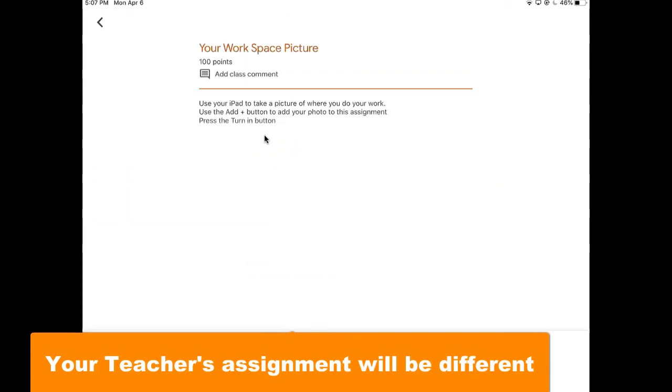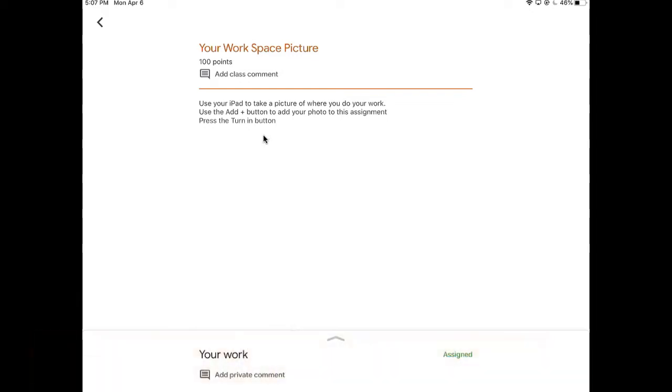Now, this is just a made-up assignment. Your teacher's assignment might look very different than this, but I just wanted to show you how you would do this, all right? So first of all, it gives me some directions. It says, use your iPad to take a picture of where you do your work. Then it says, use the add or plus button to add your photo to this assignment.